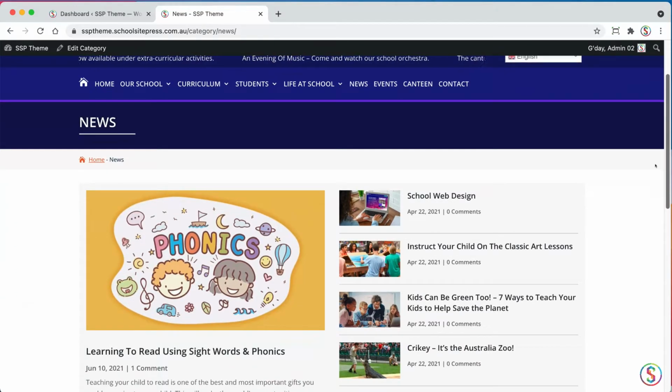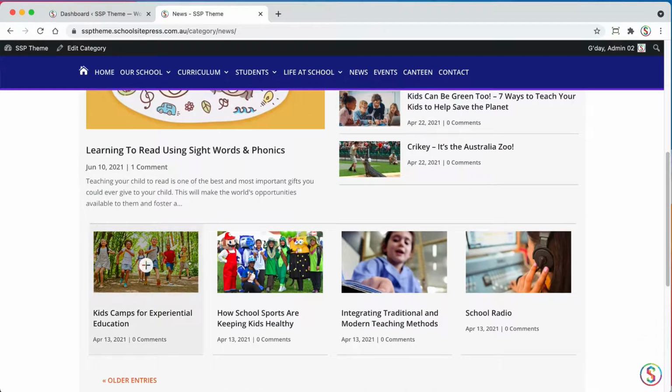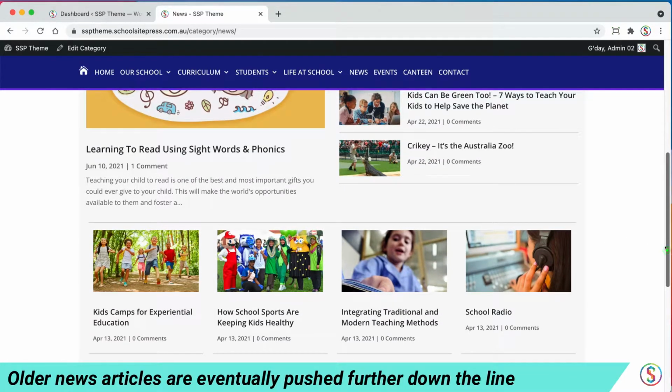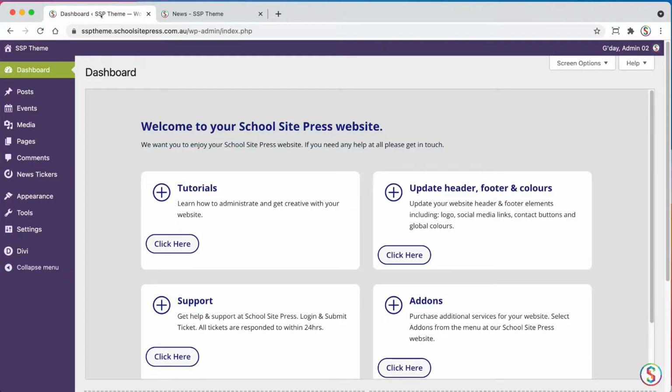So that's that. The first thing we're going to do is come to our website, and here's the news at the front end, how it's displayed. As stories get older, they come down to this area here, and then people can go to older entries even further if they want to. But we're going to log into the back end, and then come over to Media and Library.